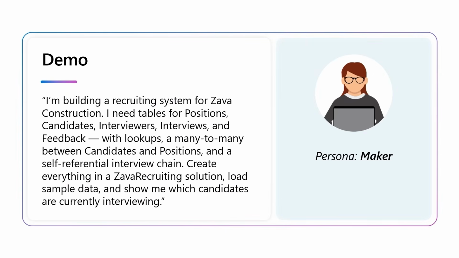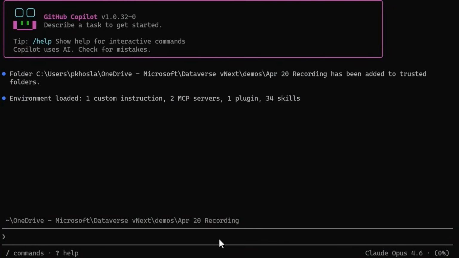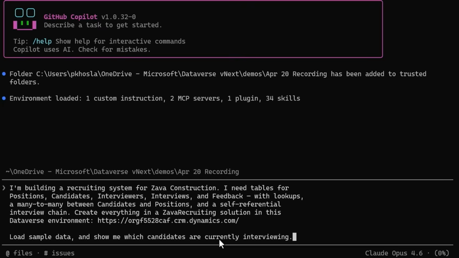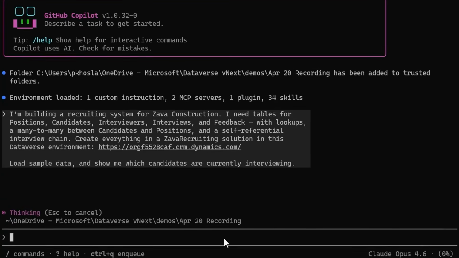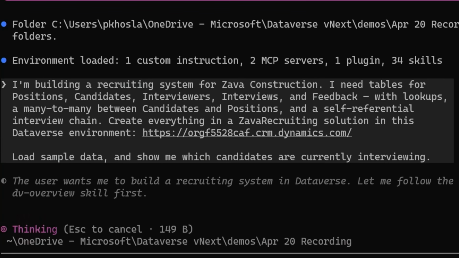Here's the prompt I'm going to use. I'm going to build the entire Java construction recruiting system from scratch in just one prompt: tables, relationships, sample data, and an analytical query. Let's watch. Here's the prompt: 5 tables with lookups, a many-to-many, and a self-referential interview chain, 1 Dataverse environment URL, and that's the only human input. From here, the plugin drives absolutely everything.